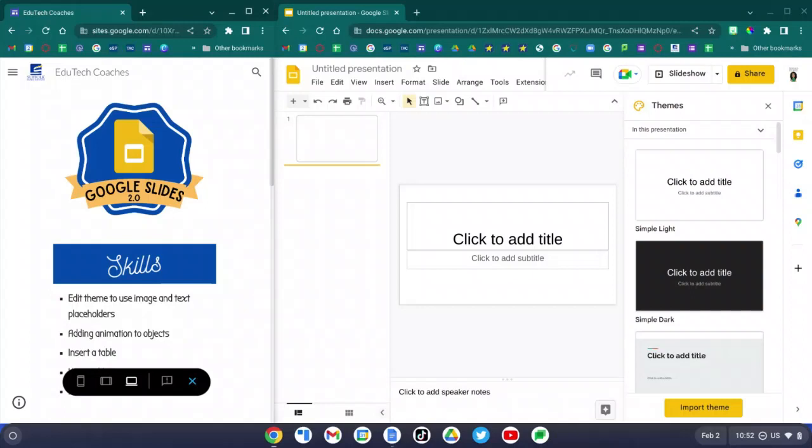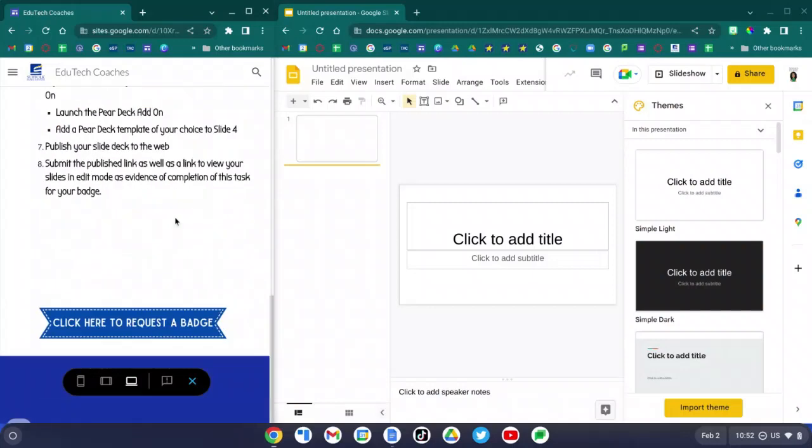This video will demonstrate how to accomplish the tasks required to earn the Google Slides Level 2 badge. Upon completion, click the link below this video to request your badge.